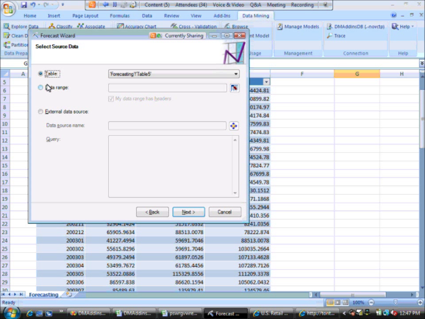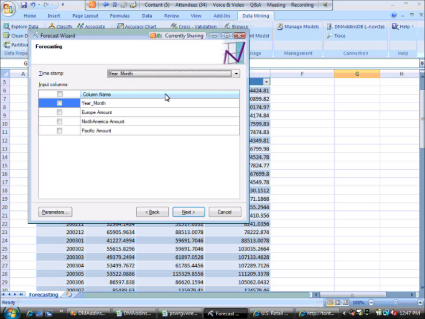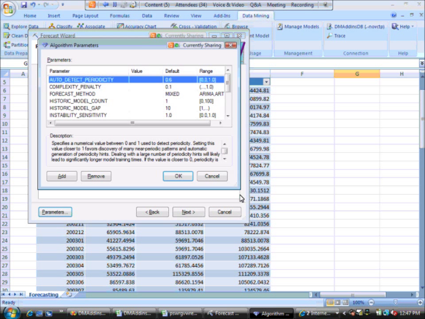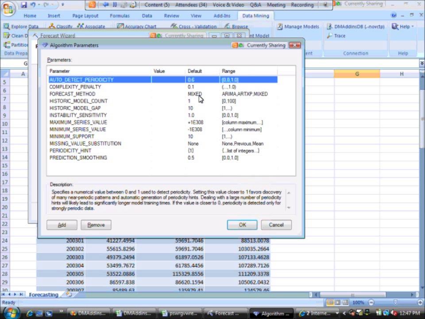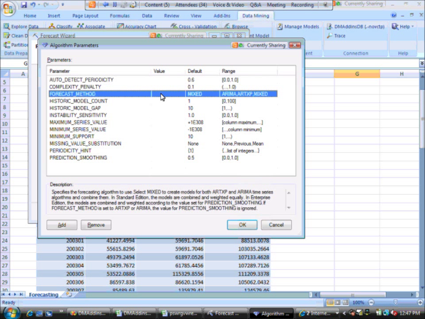Absolutely, yeah. So what I'm going to do here is I am going to project this data forward, and I'm going to use year month as my timestamp. I'll project the North American data, and now I'm going to choose the parameters. Now notice that here I've got complete control over the parameters, and you'll see here that the forecast method, the default, is actually the mixed algorithm of ARIMA and ARTxp. What I'm going to do here is I'm just going to use the ARTxp algorithm. So I'm going to say, actually I only want to use ARTxp. That's what we had in 2005. So I'm only going to use the ARTxp algorithm.